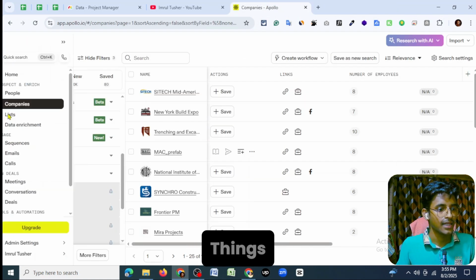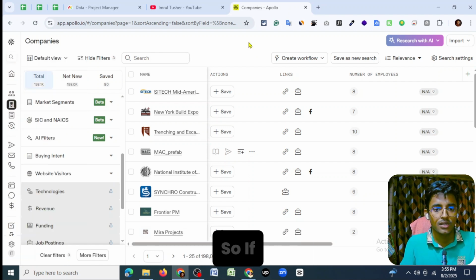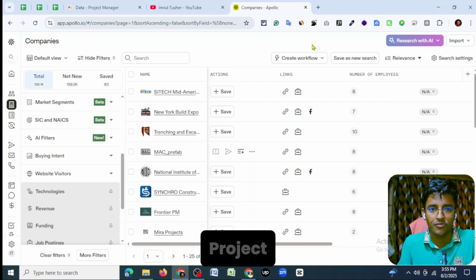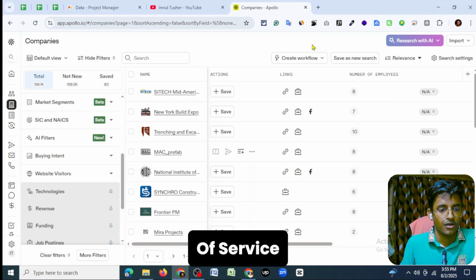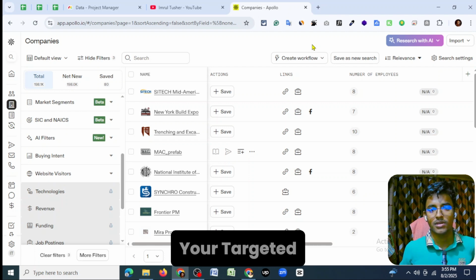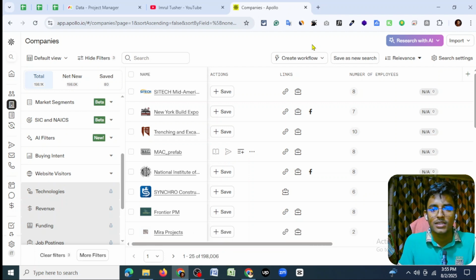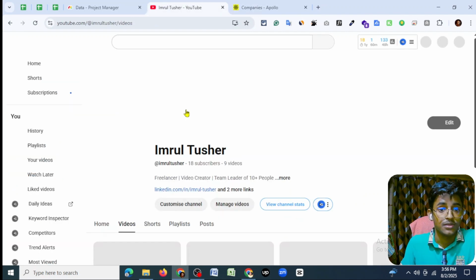Those are the main things, contact and company, that I showed you. If you have a large project, if you need that kind of service, or if you don't want to buy the Apollo subscription, you can contact me with your targeted requirement. I can help you. So that's it for today. This is how you can get your targeted customer profile with Apollo.